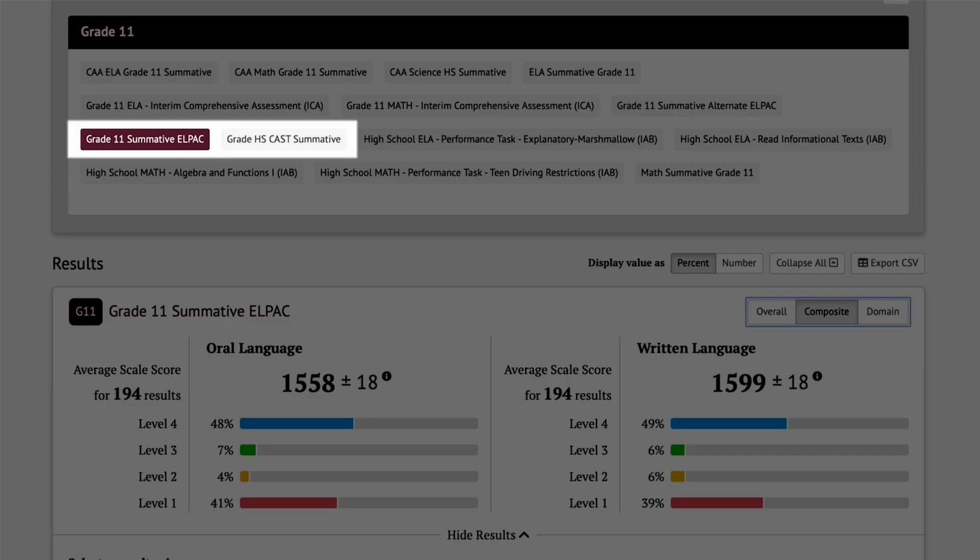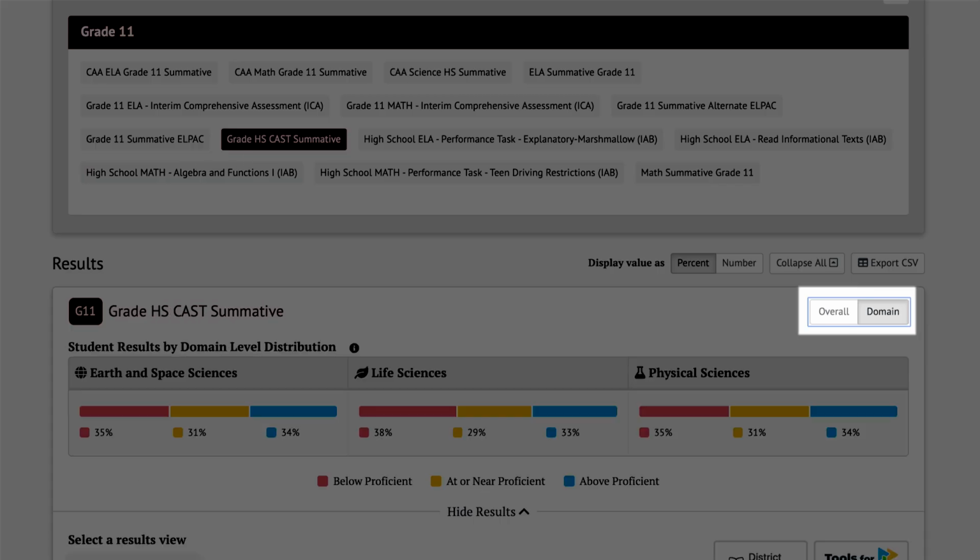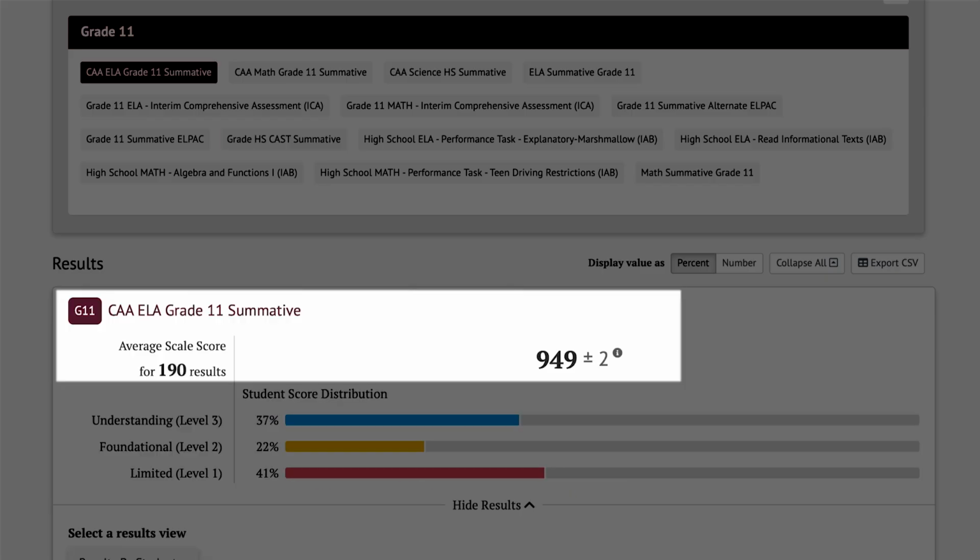For assessments with composite or domain results, such as the Summative ELPAC or CAST, the Composite or Domain button is available for different data visualizations. Some assessments, such as the CAAs, will only have the overall scale scores.